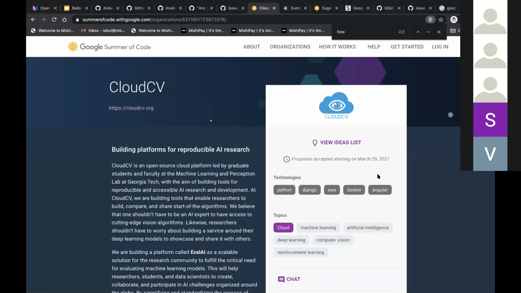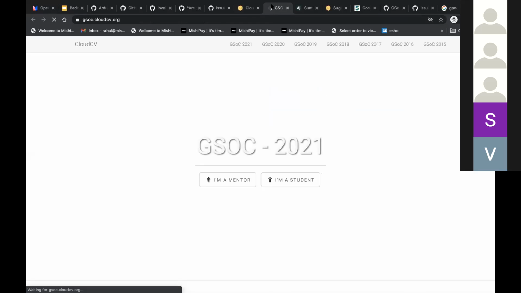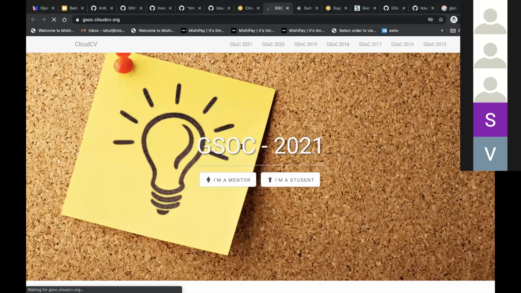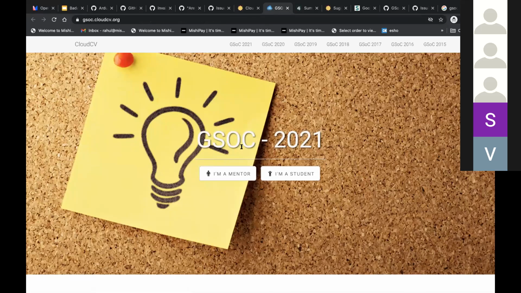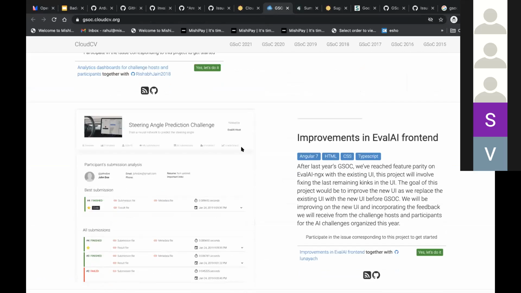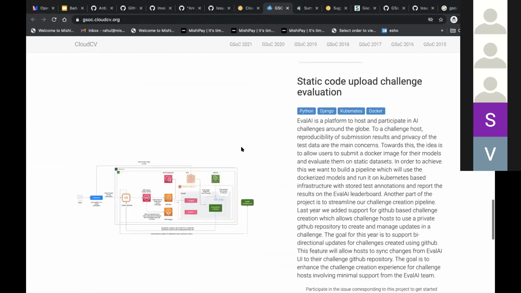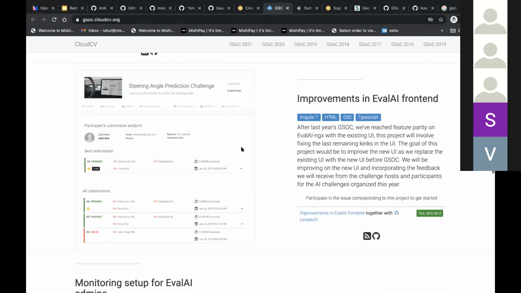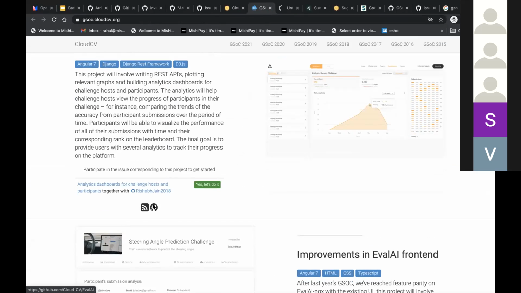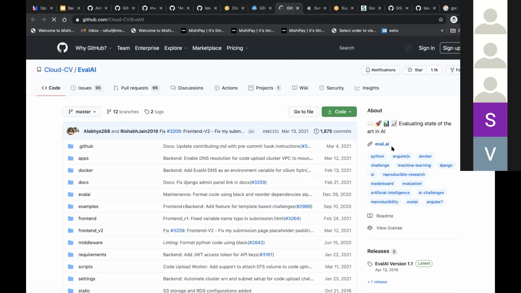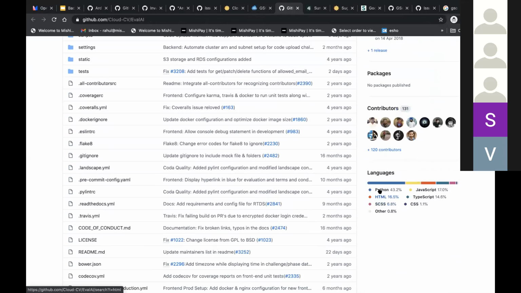When you go to learn more and then go to the idea list, you can see there are many projects in this organization, and every project has different requirements. I'll show you. There are many ideas. So this is the GitHub repo for this.